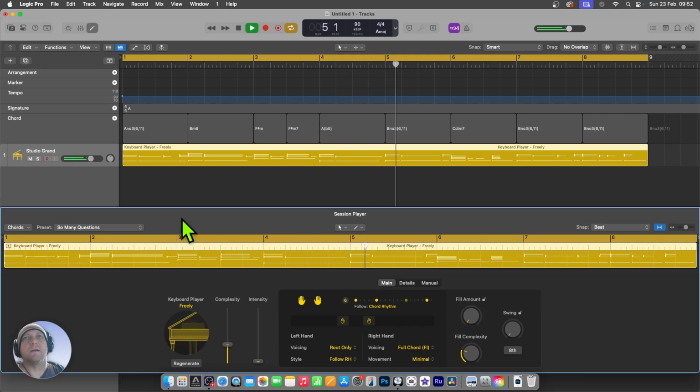So now we've got that locked in on a preset that we like, what we can do is start playing around with some of these options as well. You can see we've got two simple sliders here, one for the complexity. If I slide that all the way up, you can see this is immediately dynamically changing to what I've selected there. So this will be a lot more complex now.